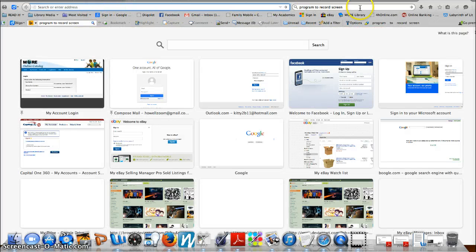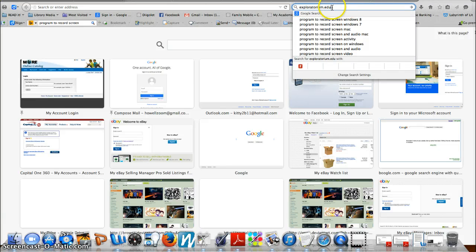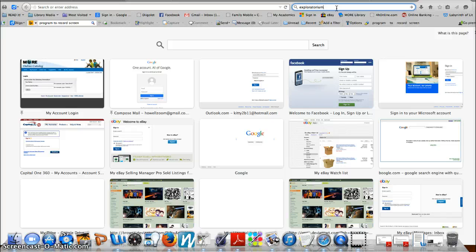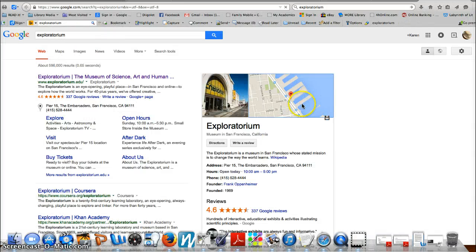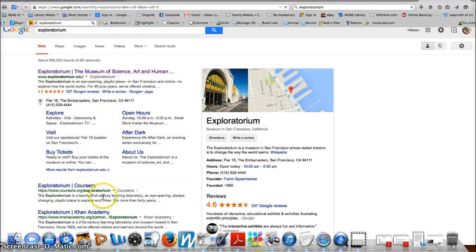I'm just going to go ahead and Google Exploratorium. It's out of curiosity what Google would come up with. See if it's cited enough. See how it comes up in Google. I see it does come up as itself, right? The Museum of Science, Art and History. I see it's listed in several other ways.